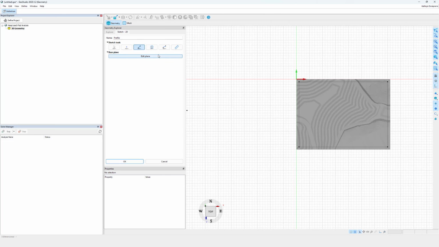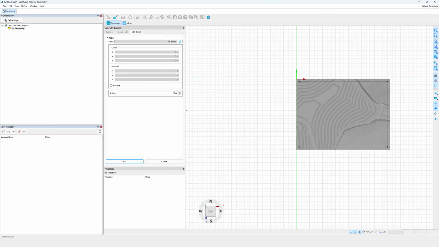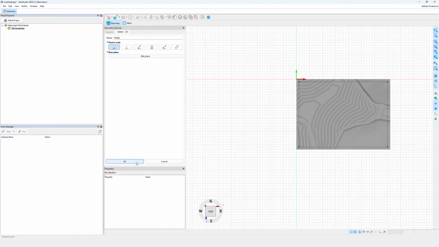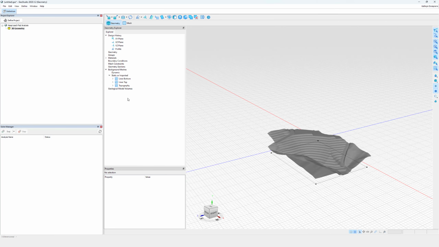I will then select Edit Plane and specify an offset of -12 meters. So this sketch sits on a horizontal plane at Z is equal to -12 meters. After pressing OK, I will rename this item in the design history, Domain Sketch.